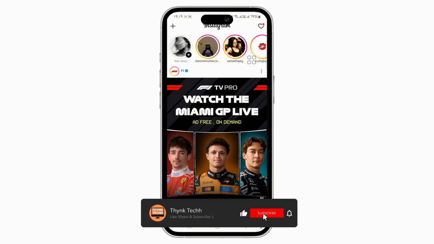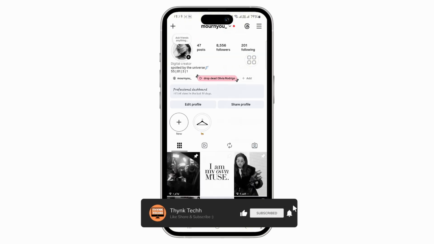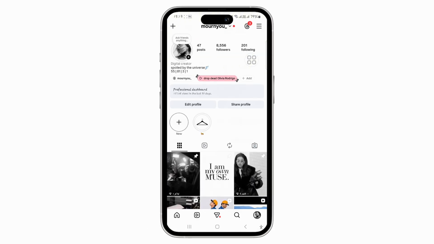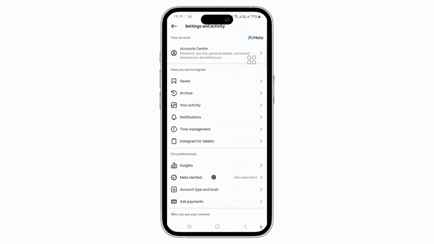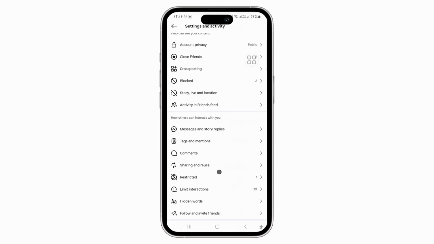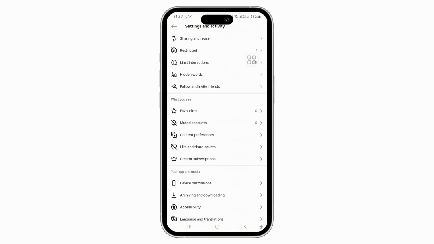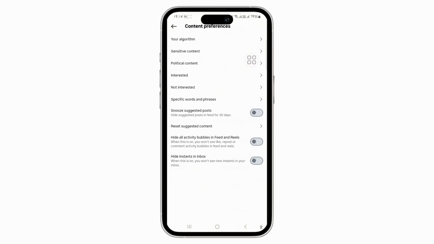Now tap on the profile picture icon from the bottom right corner of your screen and then select the three lines in the top right to go to Settings and Activity. Now from this page, you need to go to the option of Content Preferences. Select it, which is between muted accounts and like and share accounts.